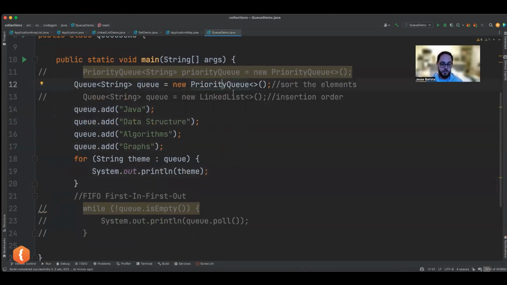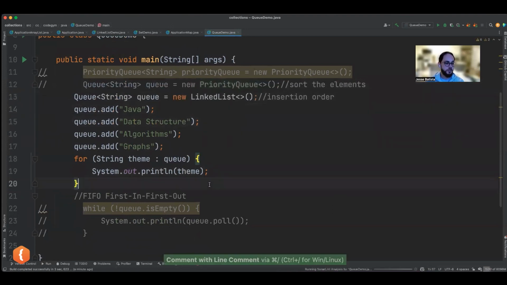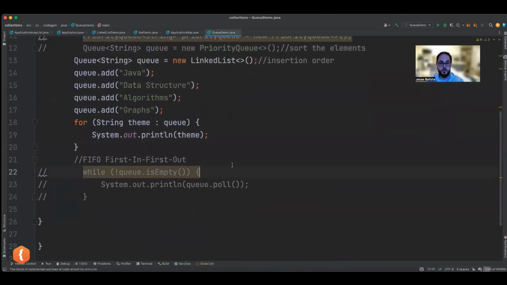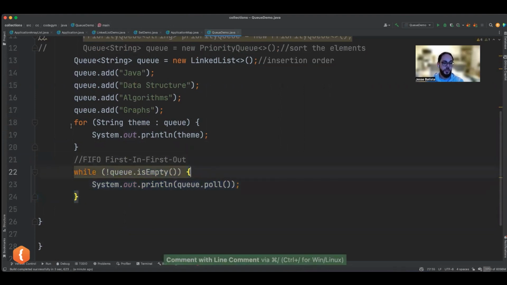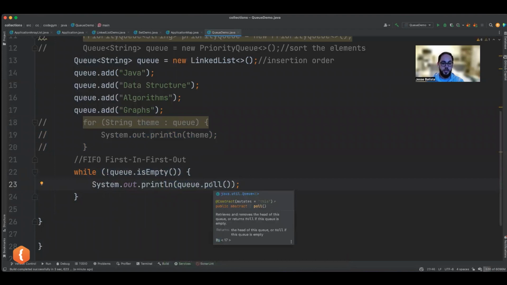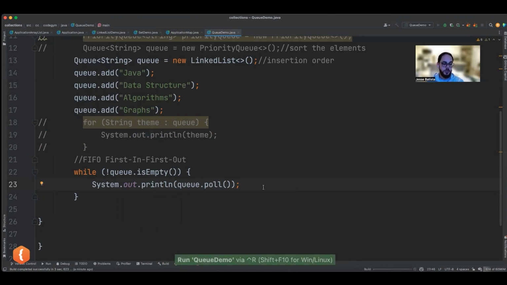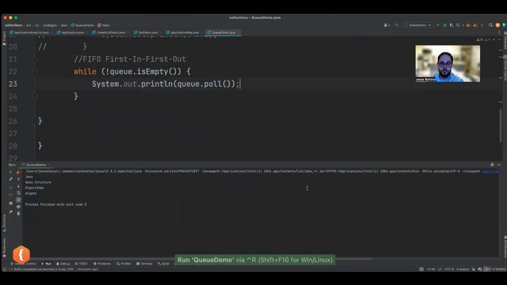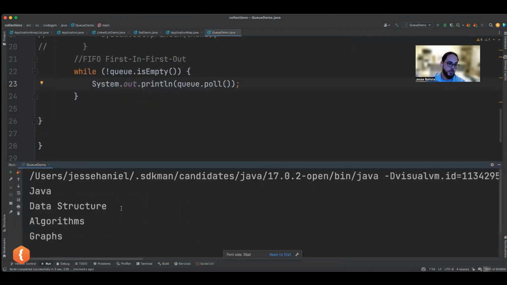Okay, so priority queue and linked list. All right, and to remove the elements, we have the method poll. Here I am defining that while it is not empty, we are going to poll the element. The poll retrieves and removes the head of the queue. It's like a waiting list, and then we remove all the elements.